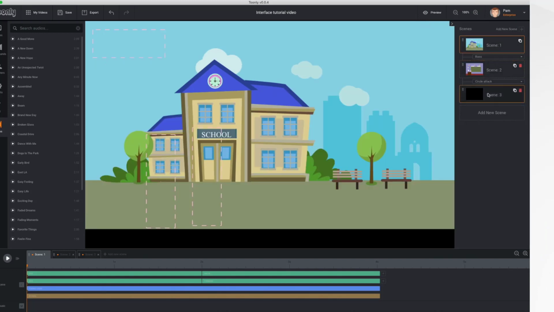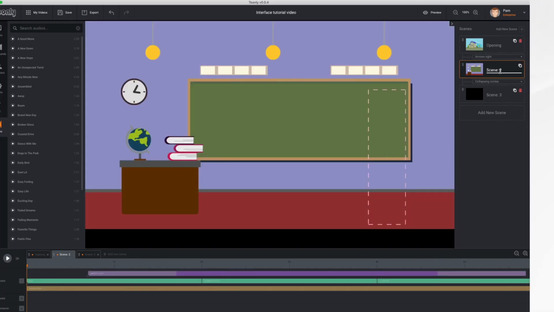You'll notice that the scenes are stacked vertically and they're labeled scene 1, 2, and 3. In between each scene is your transition bar, so you can change how you have each scene move from one to another. Like the title, you can edit your scene names. So let's do that. You simply just click in and edit.